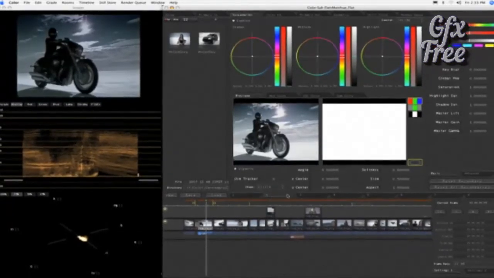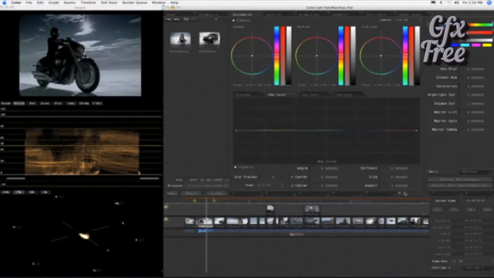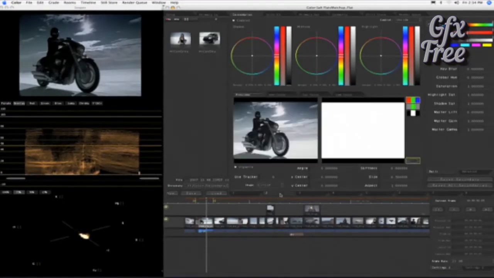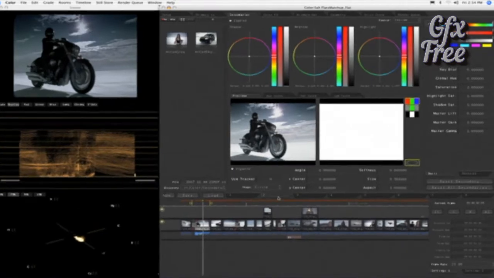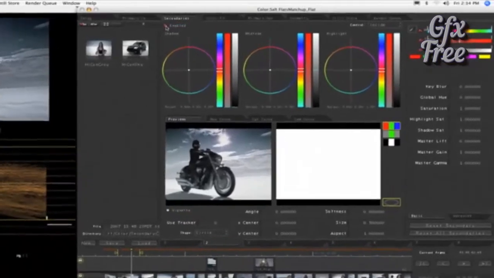Color offers up to 8 secondaries within a given shot on the timeline. Click one of the 8 sub-tabs at the base of the Secondaries tab to view controls for that secondary. Each secondary must first be enabled by clicking the Enabled button at the top left of the tab.